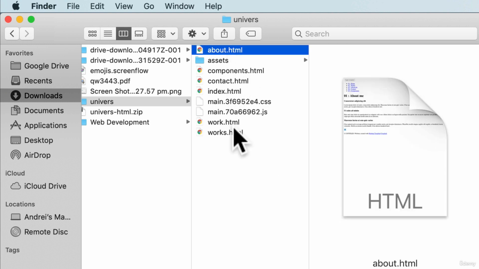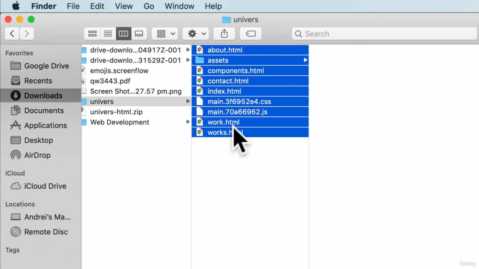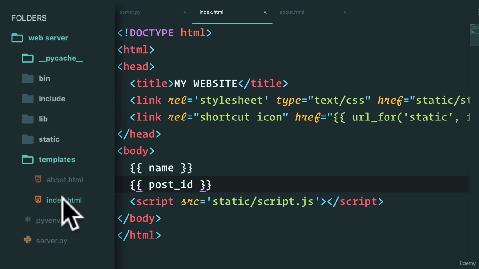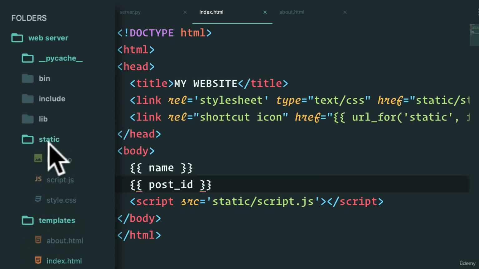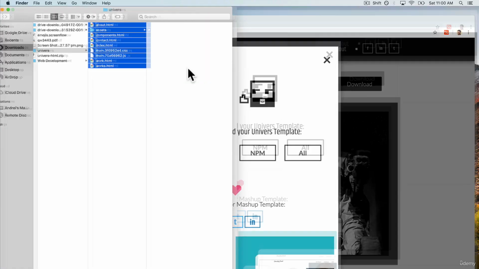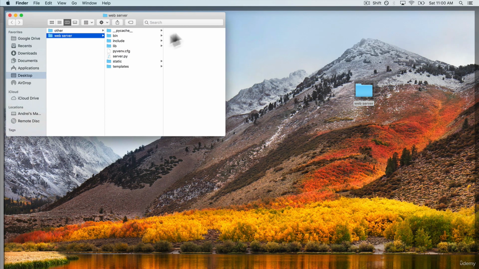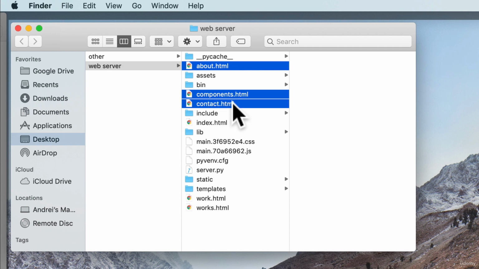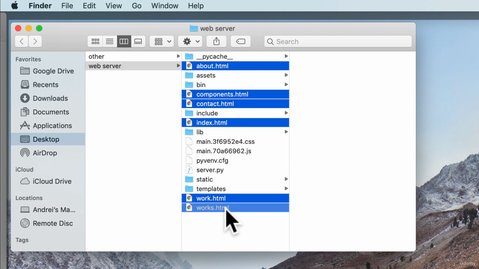Now what we're going to do is we're going to copy this and move it to our project folder. Remember this folder over here? So ideally, we move the HTML files into the templates and the static files, that is the CSS and JavaScript files, and maybe the assets, that is the images, in here. So let's do that. I have my web server here. I'm going to first just copy and paste what we just copied. And let's move all our HTML files into our templates.